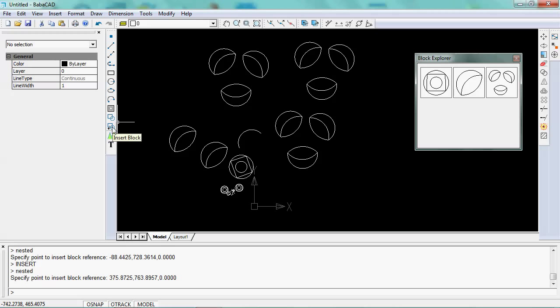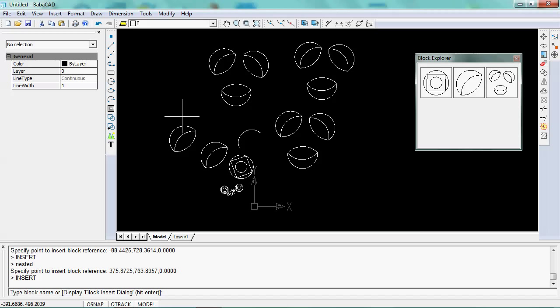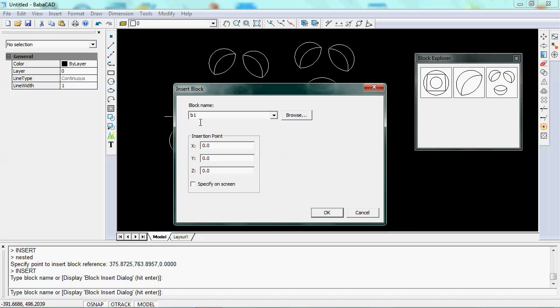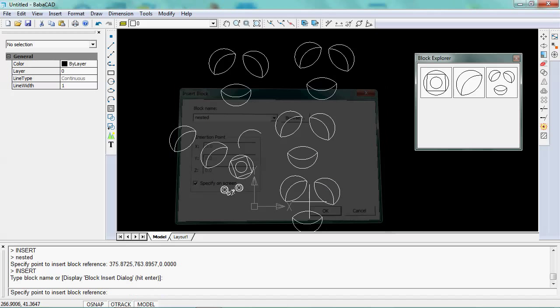Also you can insert block by clicking command insert block here. You can type block name or hit enter or right click mouse to choose from insert block dialog. Here we have a list of all blocks. Also we can browse for blocks from another drawing. If you click browse button, you can specify coordinates, or you can specify on screen.